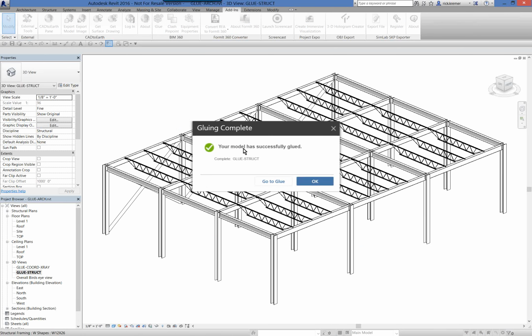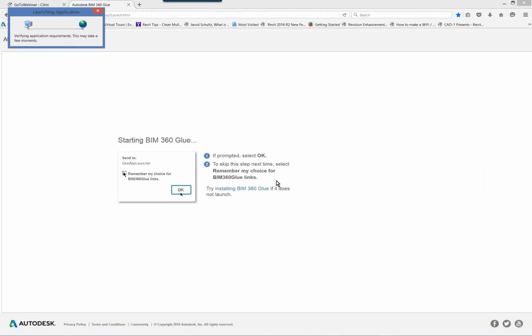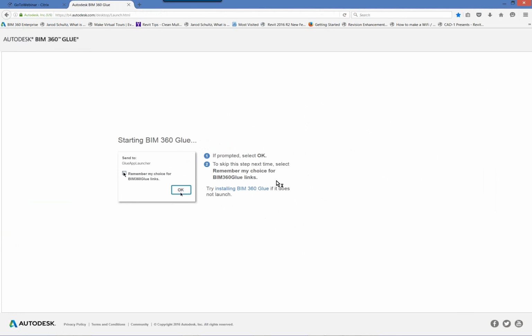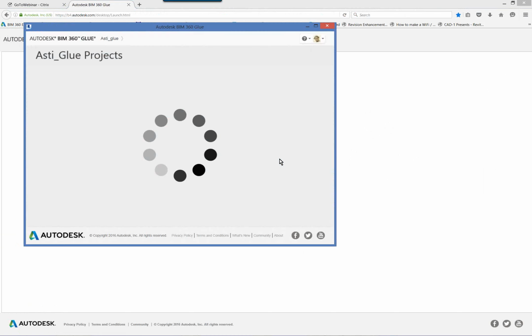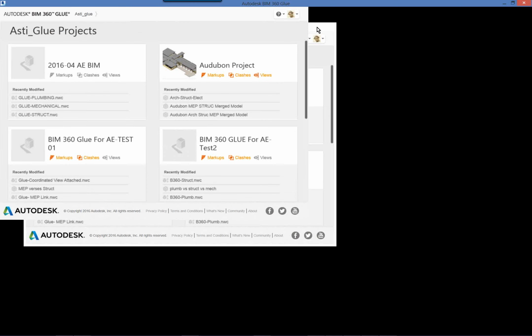And good, here we go. Our model has been successfully glued. Right from here, we're going to go ahead and go to glue. This will launch the browser and connect to Autodesk 360. And in just a moment, this will open up. And I'll go ahead and maximize this so everyone can see.